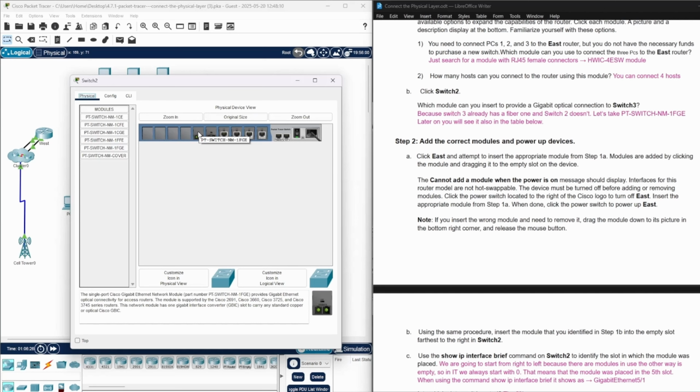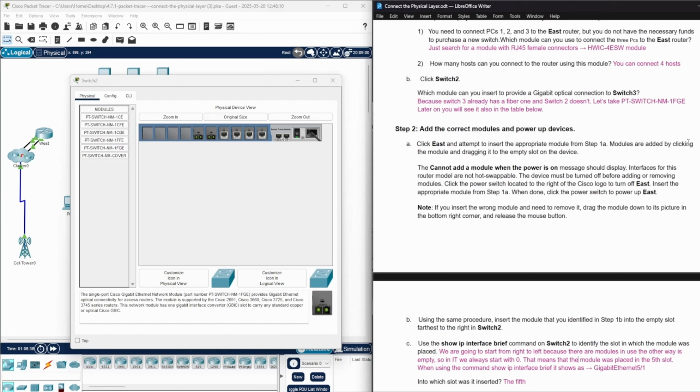When using the command show IP interface brief, it shows as gigabit Ethernet 5/1. Okay, if you ask then in which slot it was inserted, it was the 5th one because we start with 0. 0, 1, 2, 3, 4, 5. Okay.